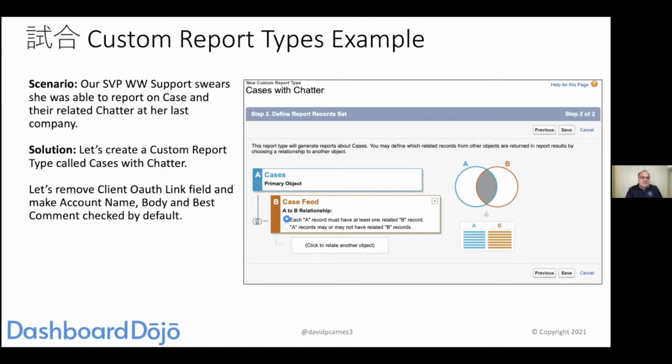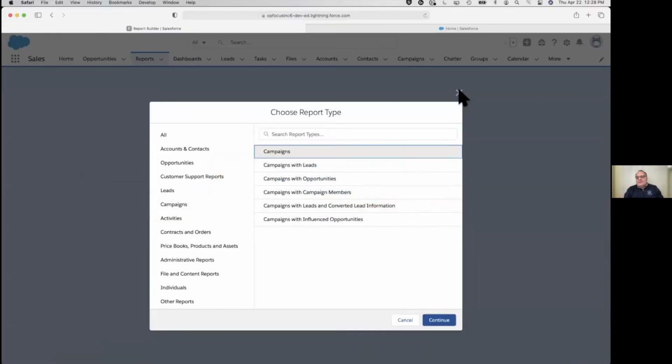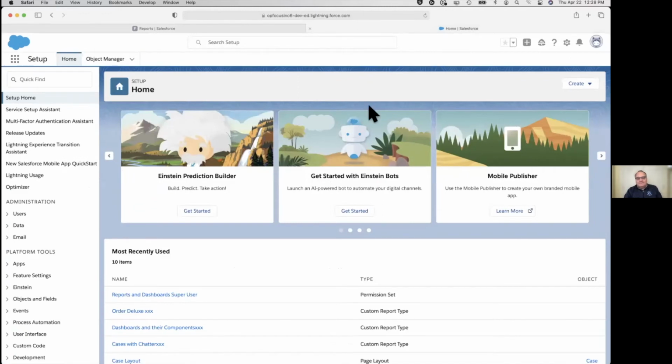We have a couple of other requirements here. It says, let's remove the client OAuth link field. I didn't know that that was a field. And we're going to make the account name, body, and best comment set by default, so that anytime somebody creates a report using this report type, they'll see those columns set by default. So let's go ahead and do this example, and then I'll have you do some exercises. The place where we create custom report types, and where we manage them, is under setup. So if you're not an admin in your environment, you're going to put your admin hat on now.